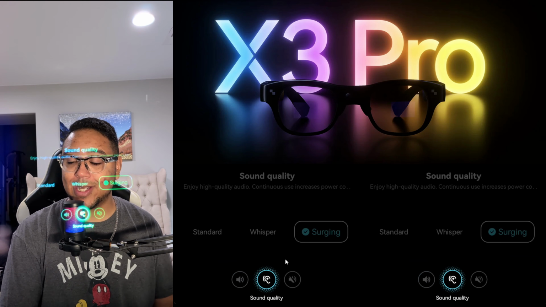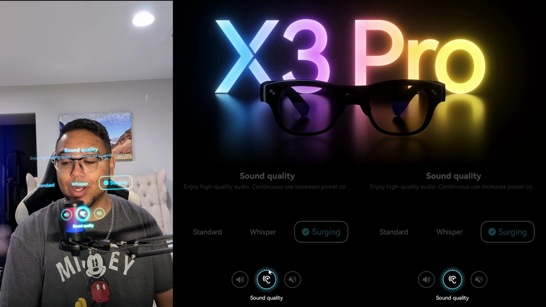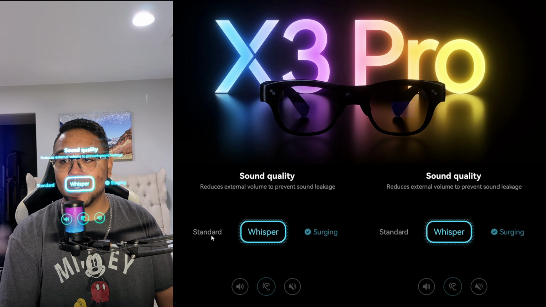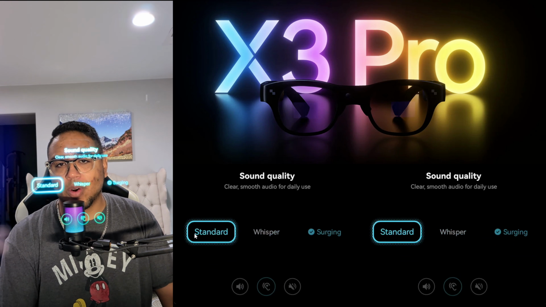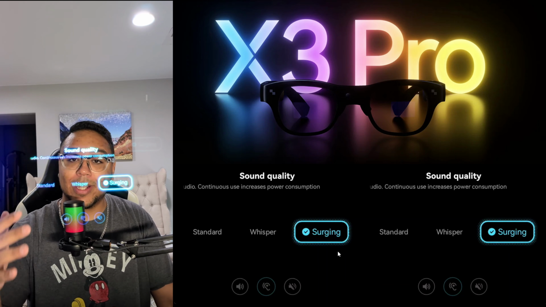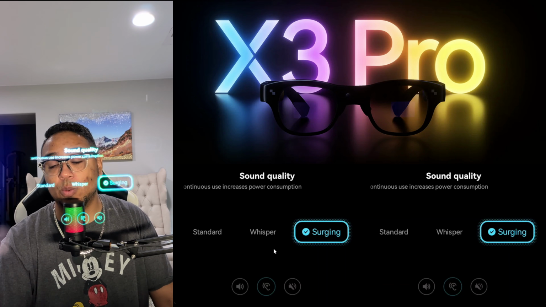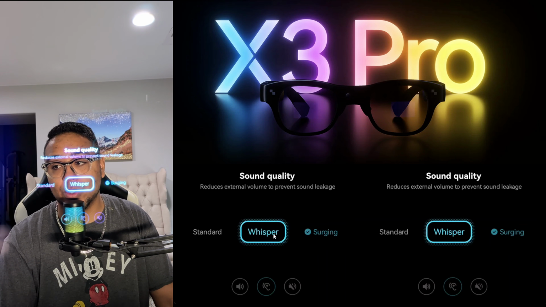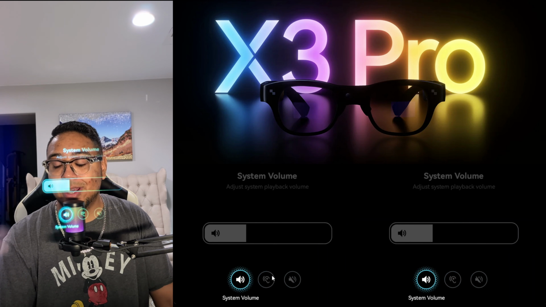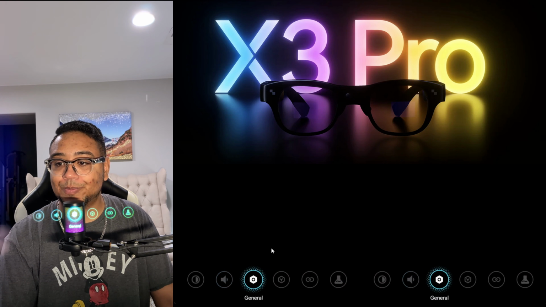And so the sound settings, this is the one that really matters, sound quality. And so you have a couple options. There's surging, whisper, and standard. Standard is going to be like your normal daily use, but I honestly keep it on surging, and you're more likely to let other people around you hear it that way. If you really wanted to make sure no one else could hear you, you'll use whisper, and then you can turn on silent mode if you choose. And obviously you have your volume slider here.